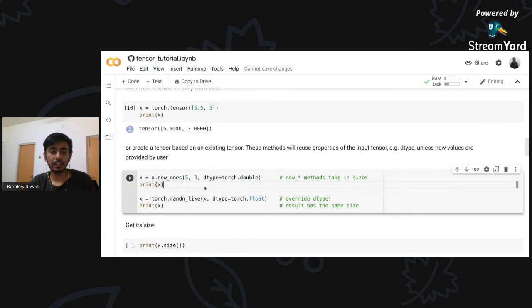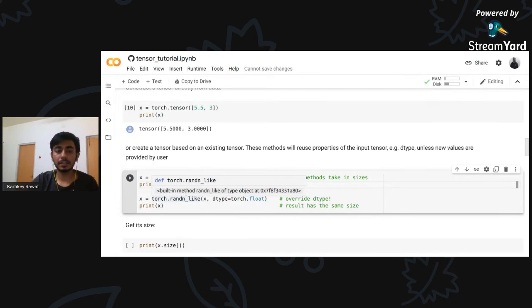So can I update that? This is the new method, and I'm overriding this. This is the first line that I'm writing, and this is another line that I'm updating. What are we doing here? First we are creating a new tensor, in which the tensor has 1 1 1 1, and it is in double form. But now we are overriding the data type using the random like function, basically the built-in method randn_like. I think you got it.